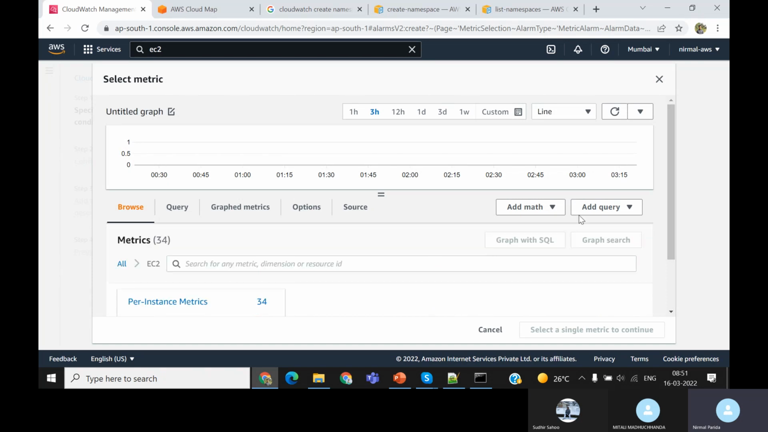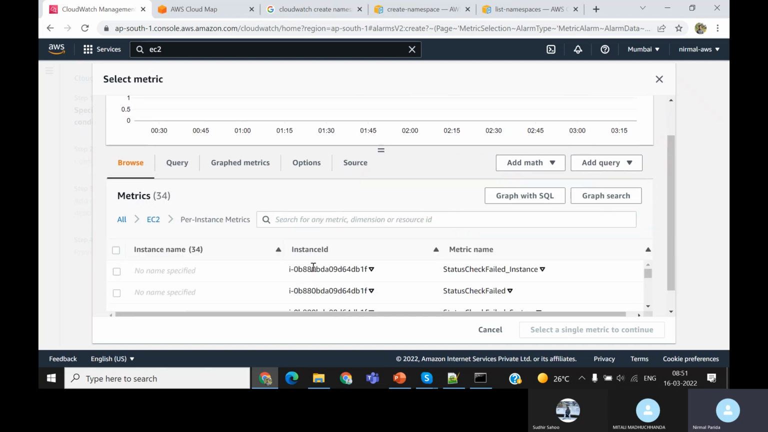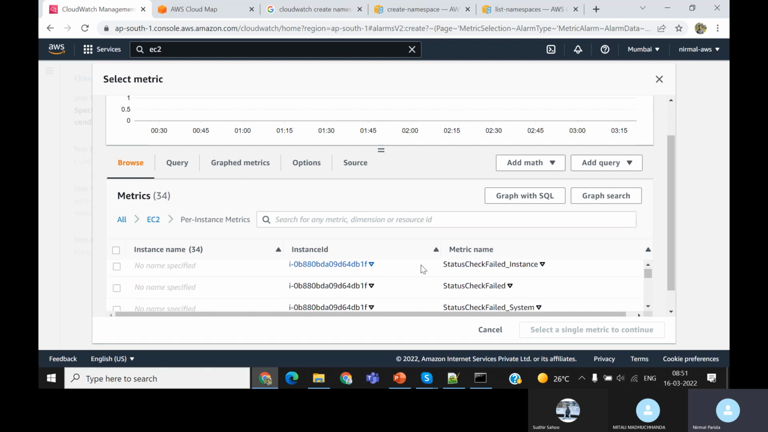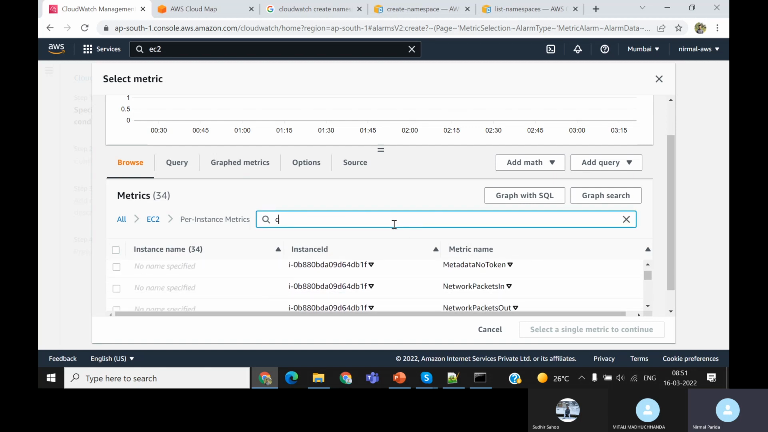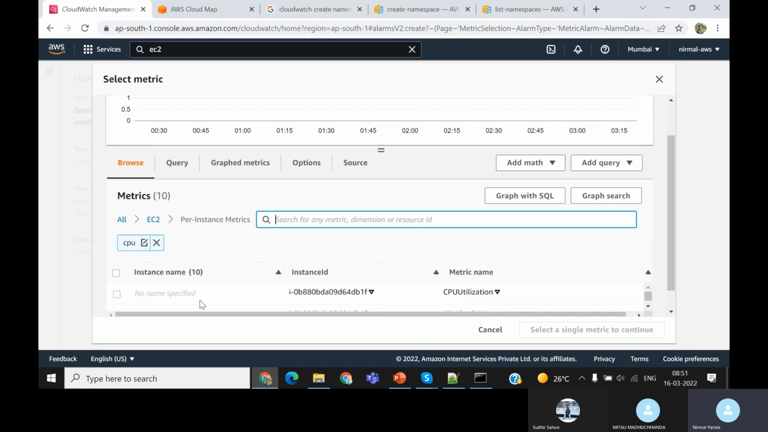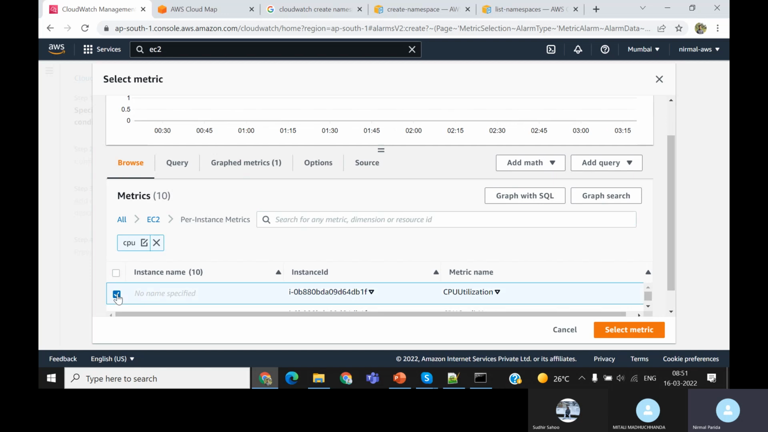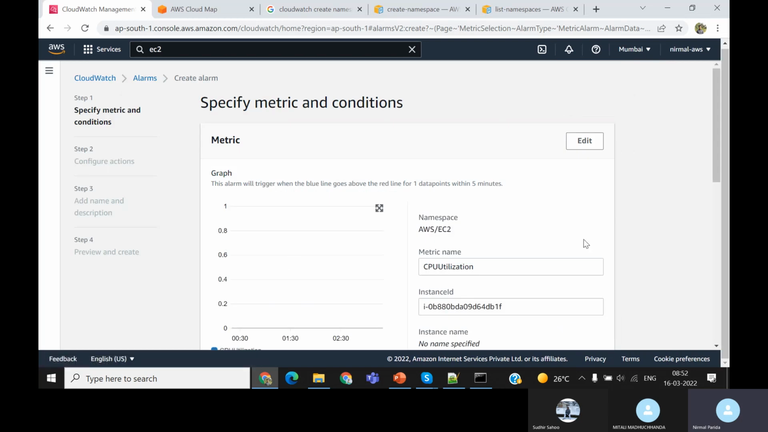So as you all created EC2 instances, you know these metrics also. So here you have to select one metric of an instance. So maybe I can use some CPU utilization. Yes, I can select this CPU utilization, right? And I am selecting this metric. Select this metric.